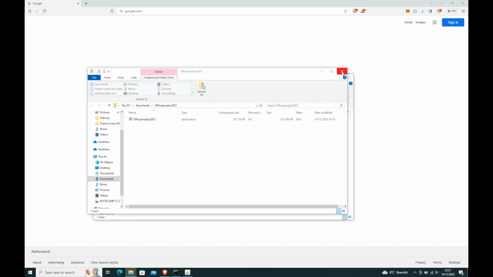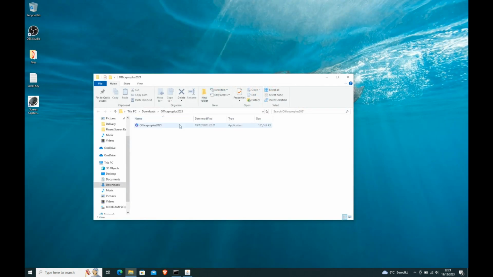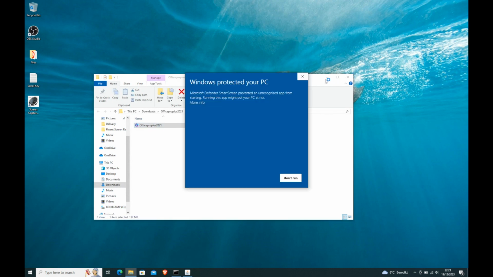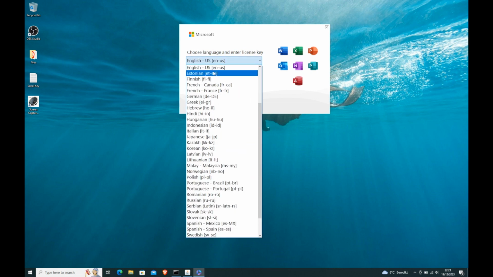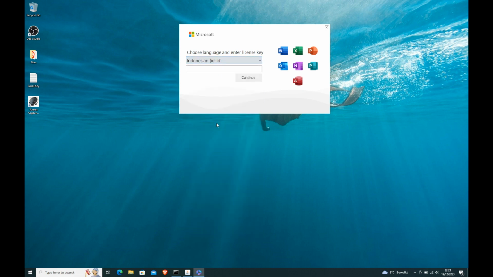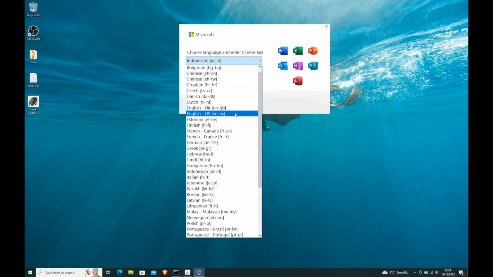All I'll do is I'll close the tabs just to have more of an oversight, and then I'll open the app. Once we see this, we click on more info and run anyway. And now what I'll do is I'll select a language which I like. But today I'll do English USA because that's my native language.